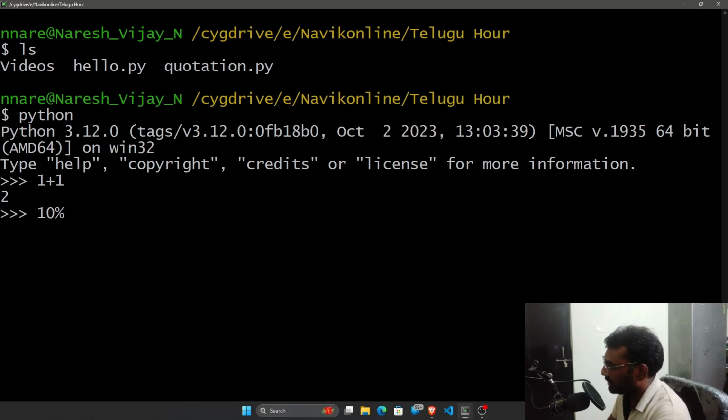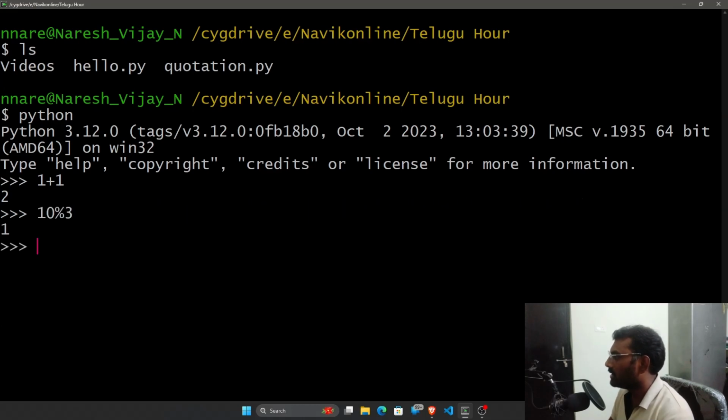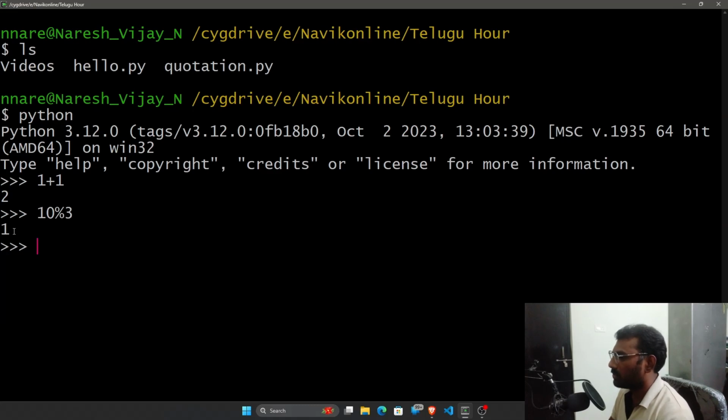For 10 percentage 3, what would be the expected answer? It should be 1, right? 10 divided by 3: 9 goes in, and the remainder is 1. So it gives out 1 as the answer. So that's the percentage operator.